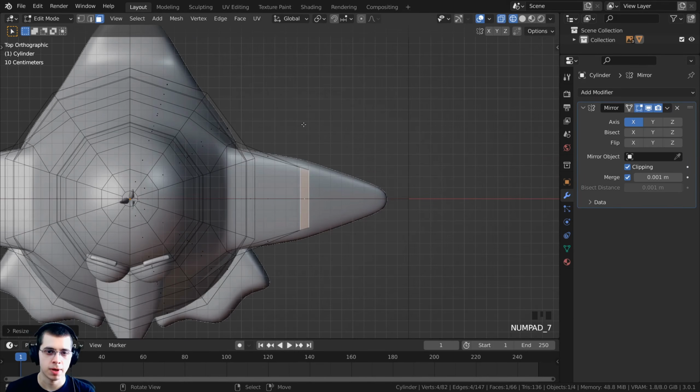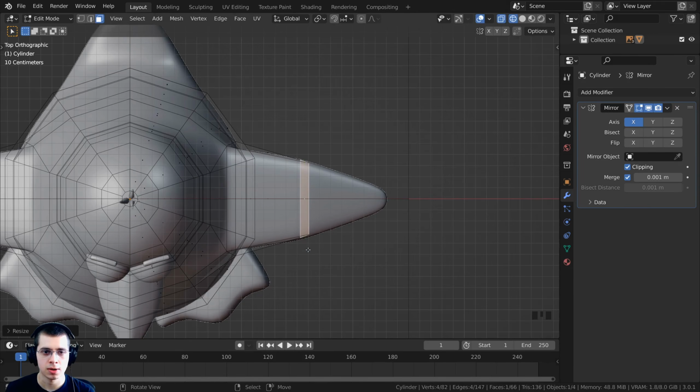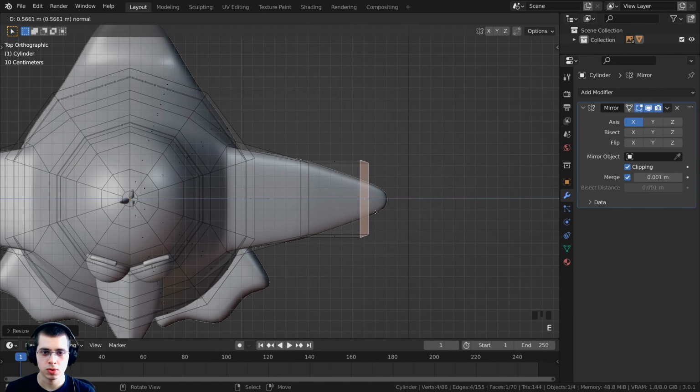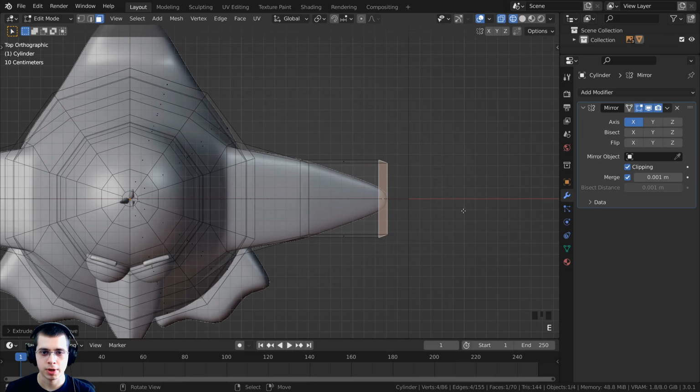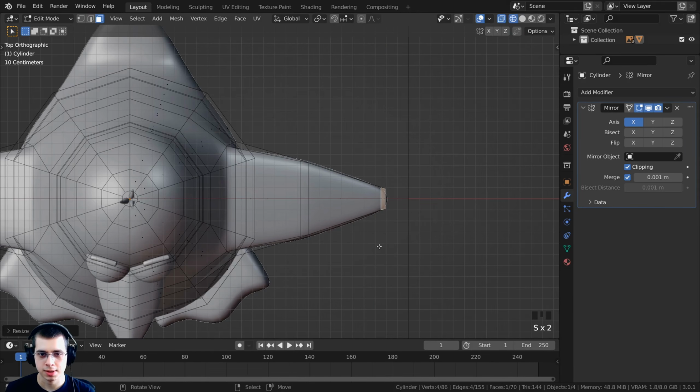Let's press 7 on the numpad for top view, and I need to scale this out. So I'll press S to scale. Let's scale it out on the y-axis and make it a bit longer. And then I can press E to extrude. We're going to extrude that out. I'll press S to scale. We're going to scale that down. I can also press S to scale, and we can scale that on the y-axis and make that a bit smaller.